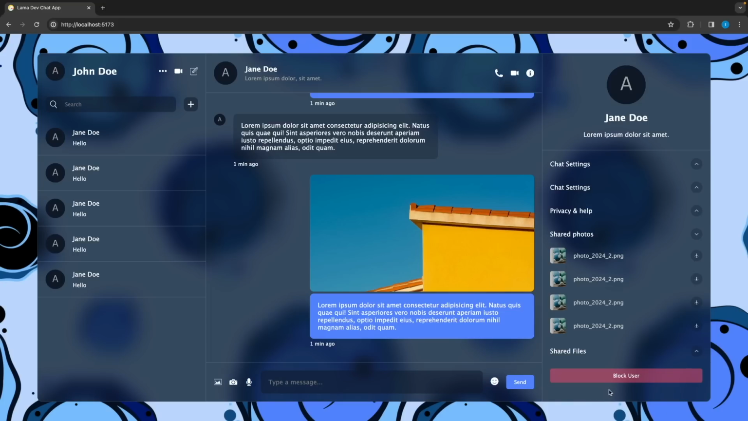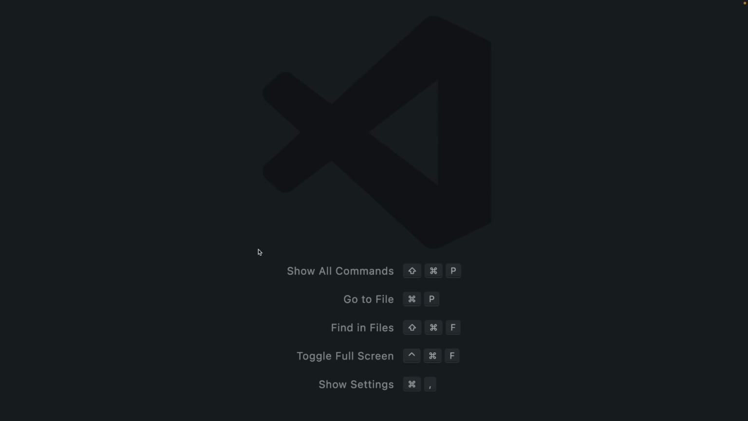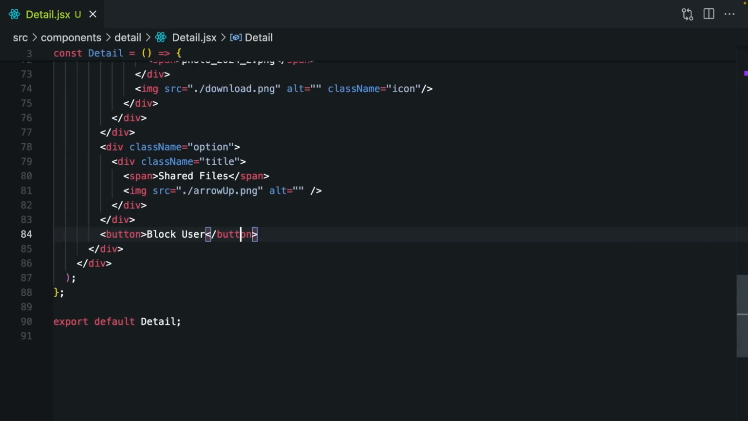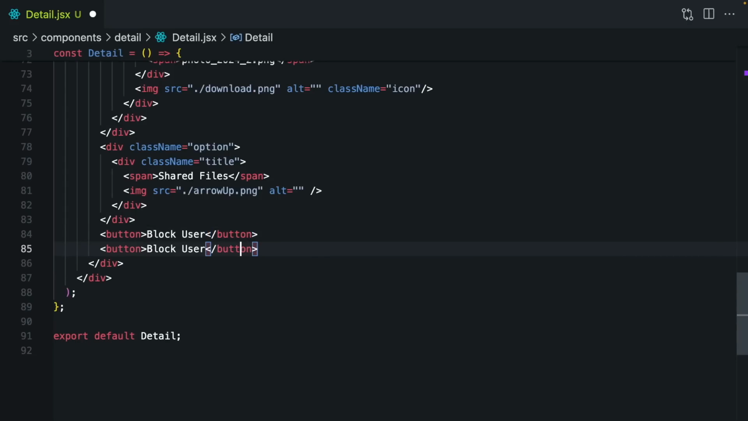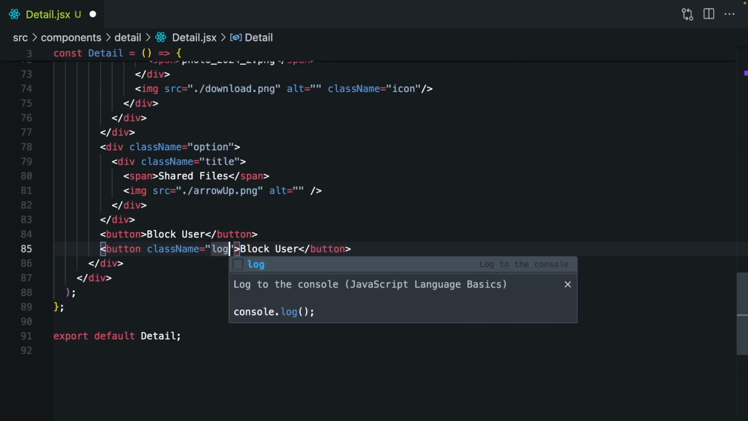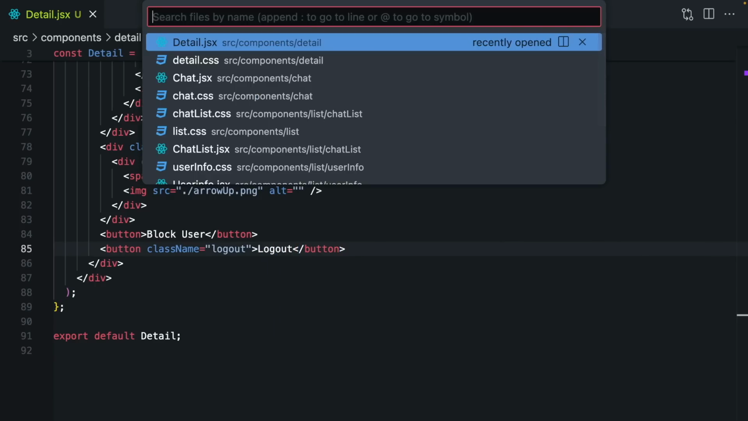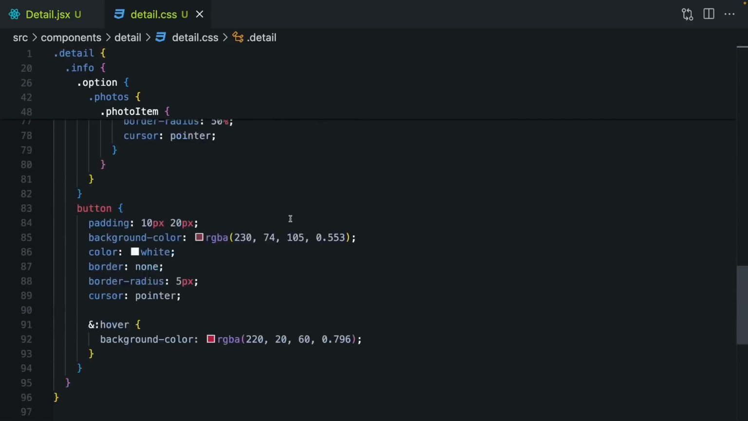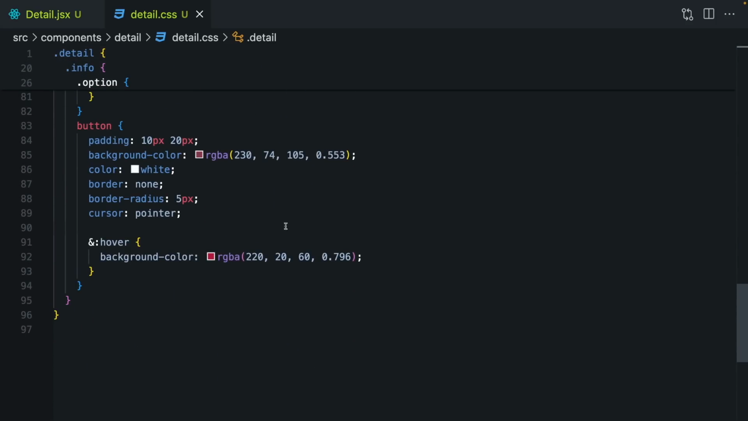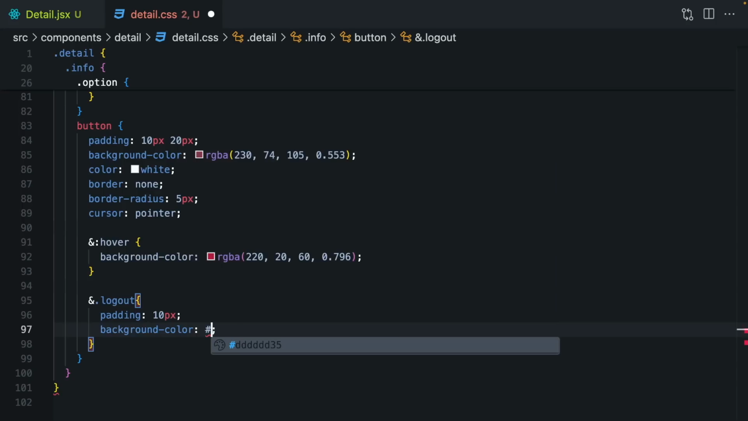What else we can add? Maybe we can add here a logout button. I'm gonna close here, open up detail. And after this button, I'm gonna add one more. And I'm gonna give a class name. Let's say logout. Let's open up the CSS file. And I will say, if the class name is logout, padding will be 10 pixels, and the background color will be this blue color.